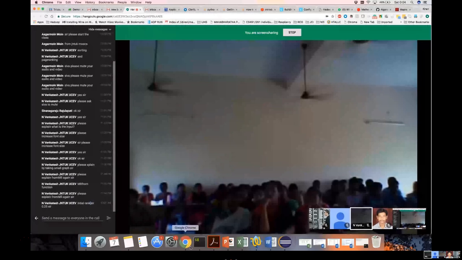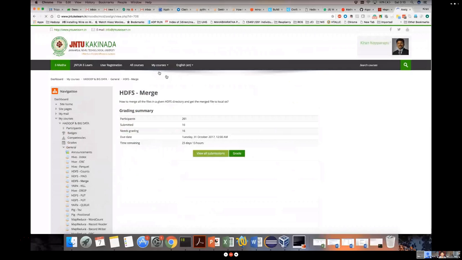Okay, very good. How to merge all the files in a given HDFS directory and get the merged file to the local operating system. I gave the clue as well. How to get all the files of a given HDFS directory and get a merged file onto the local disk. Here my intention is that maybe you guys will look for that.